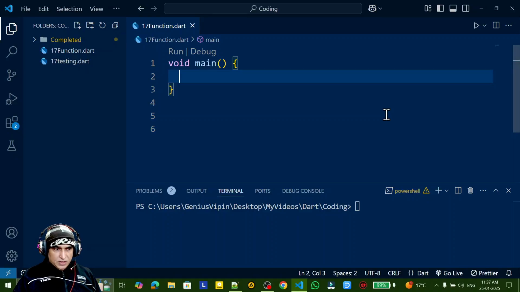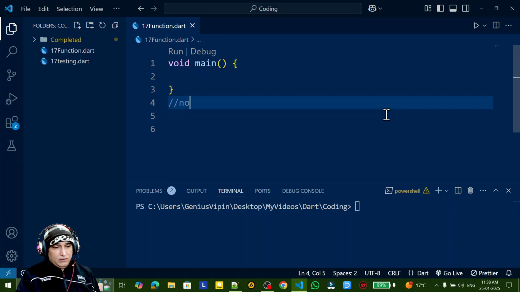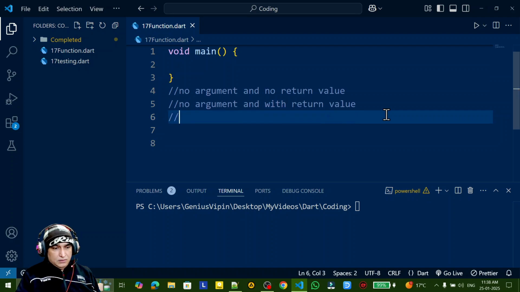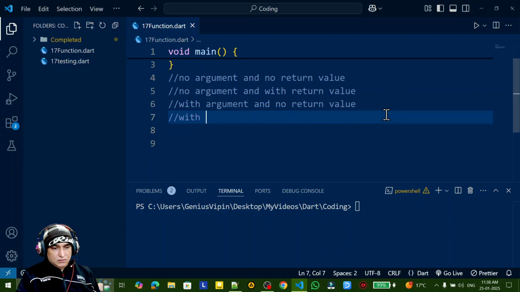In this video, we are going to learn how we can declare functions in Dart programming language, and we are also going to learn types of functions available in Dart or other programming languages. We have four types of function. First one is no argument and no return value. Second one is no argument and with return value. Third one is with argument and no return value. Fourth one is with argument and return value.